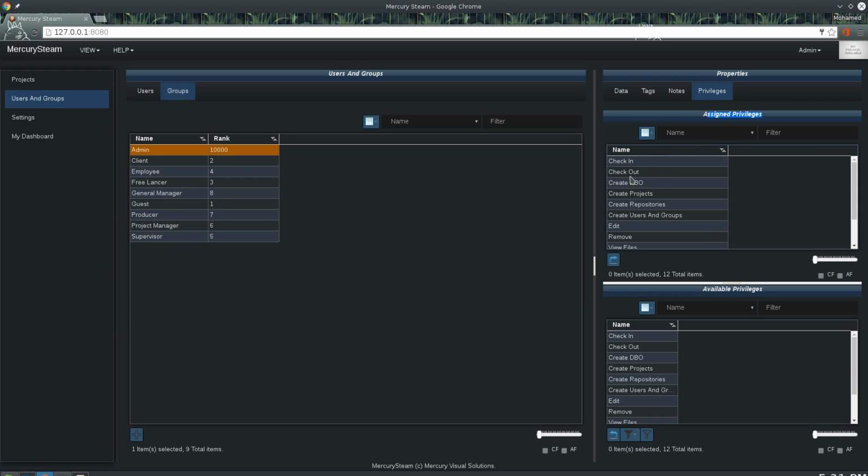The built-in privileges are check-in and check-out, which are related to the files manager. Create DBO, which is creating new database objects, or basically creating a new type in the system. And these are some rules for creating specific types: create projects, create repositories, which is related to the files manager, create users and groups. Edit, which is the ability to double click and edit items, as I showed you.